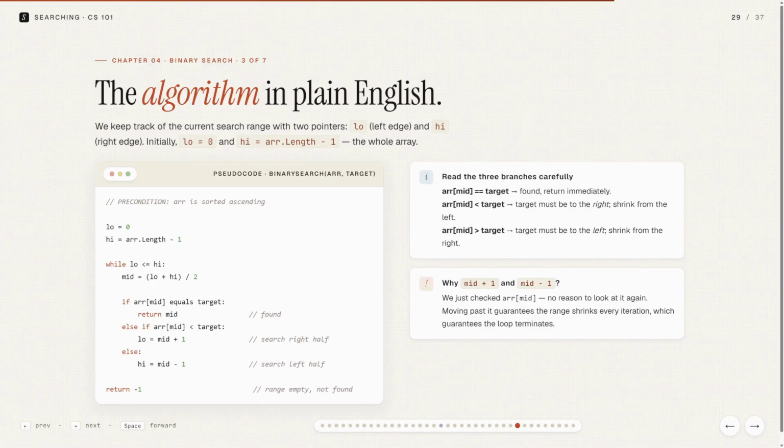Now, here's the mental model. Low and high define the range we still care about. Everything outside of that range we've thrown away as we search. Low and high close in on each other until either we find the target or the range becomes empty. Essentially, divide and conquer until you get to the very specific number you're looking for, because with all of this halving, you're going to get the right answer eventually.